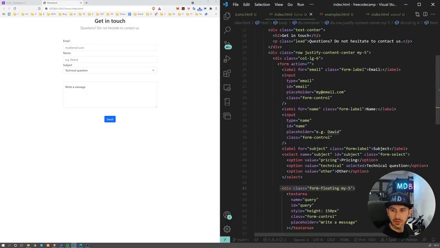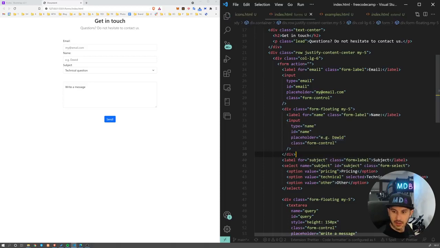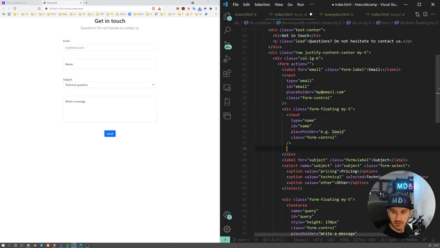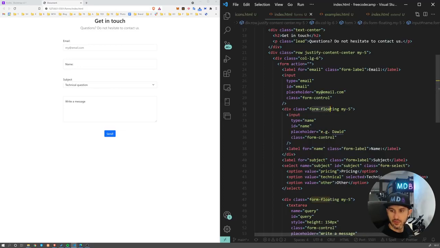And we can actually do pretty much the same with our inputs. So let's do this now. Let's use it for name. Okay, so then what we have to do is switch our label with the input so that it goes down below, and now it's working fine. See, so you can also achieve this very interesting effect on your inputs simply by using this div with the form-floating class. Yeah, so this is it. This is how you actually work with it.